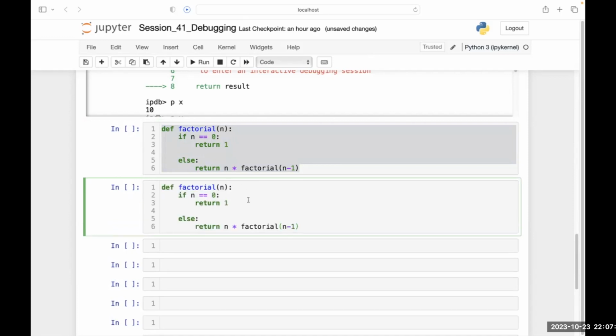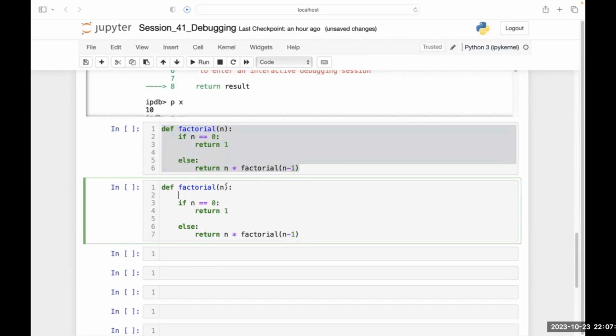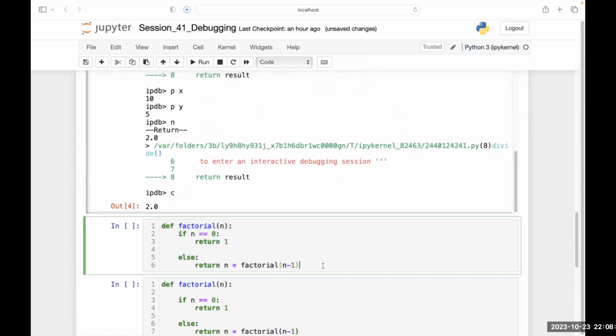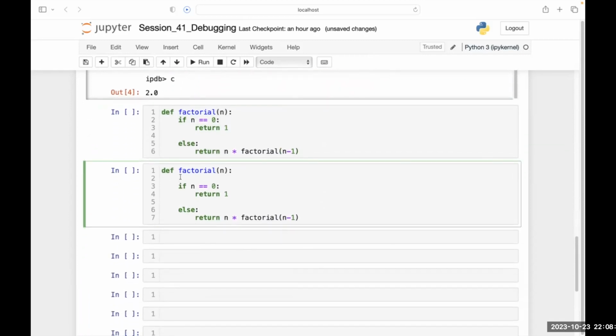Now I want to add a breakpoint here at the very starting, at this point. To add the breakpoint, either you can write pdb or you can write ipdb. Both will give you the same thing, so whatever you want, you can write. There is no issue in that. So let me write pdb.set_trace() and put the parenthesis here.